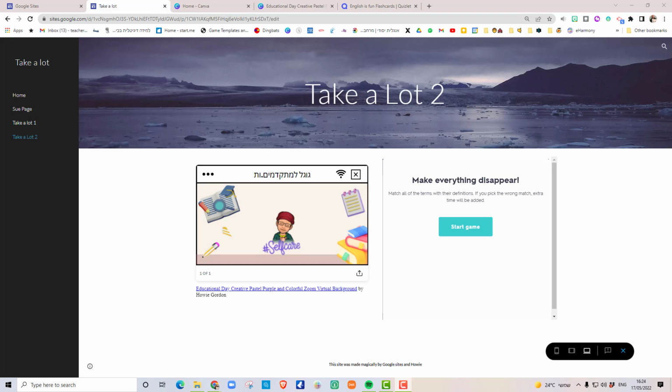You only have to embed once. Once you've embedded, that's fine for the rest of the period of your site. Even if you change the Canva presentation or the game, it automatically updates.